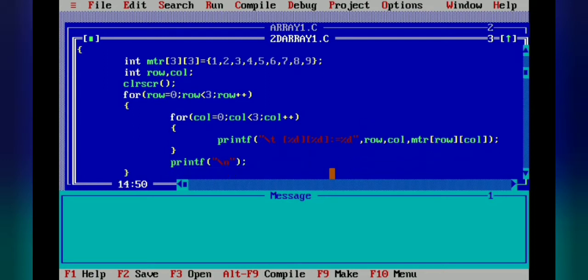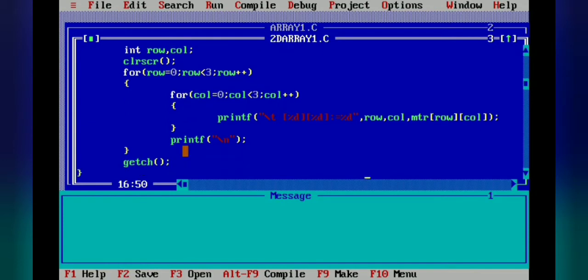the values when the output comes in the matrix. And here we are printing the \n. So after printing the three values, automatically the \n will be printed and the cursor will come on a new line. So it will display in tabular form. Here we have finished our program, and now we are going to compile it.